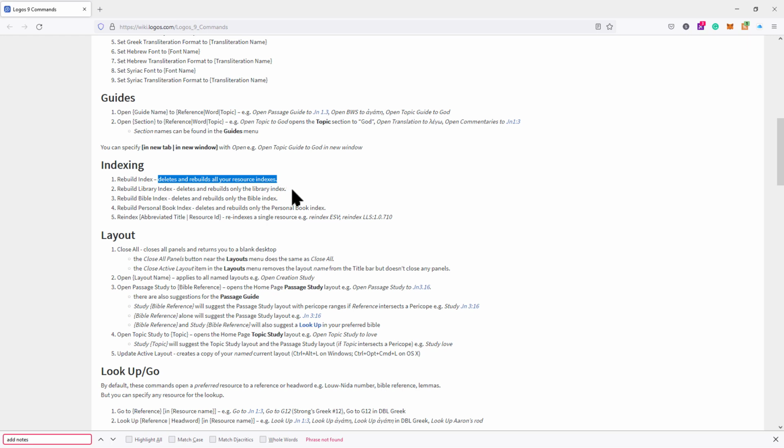These would be things connected to your books. Rebuild Bible index focuses just on Bibles. Rebuild personal book index focuses just on personal books. And then re-index, you can actually go on a specific title. So if you discover a specific book doesn't seem to be working right with searching, you can target that book by putting in re-index and then that specific abbreviated title or resource ID.